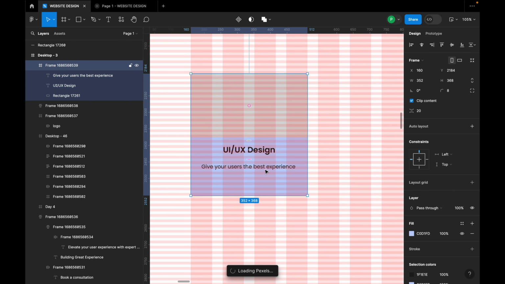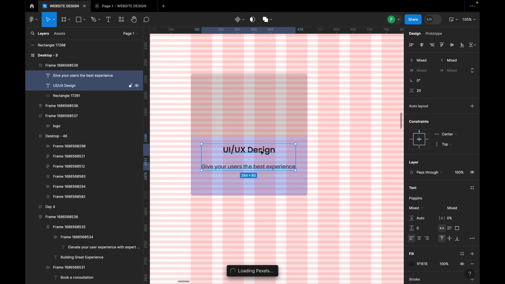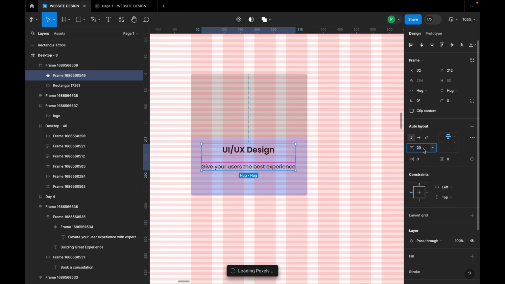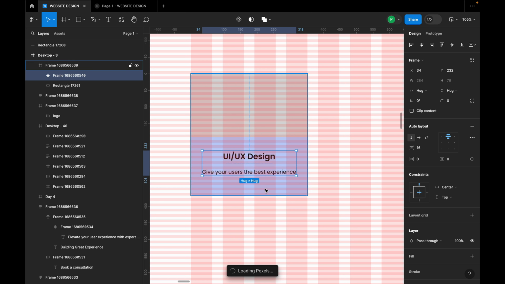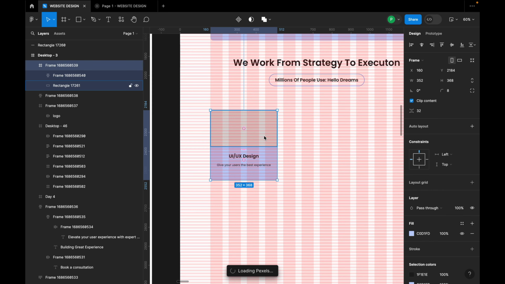I'm going to select both of them by selecting the first one, hitting shift, selecting the second one, and creating an auto layout. So let's give the spacing between them a 16. Right, so let's bring it down just a bit. So I want to make sure the spacing between the top here is 15, 47, 49. No, it's too far. Let's make the spacing there a 32. This is good. So we have this one here.